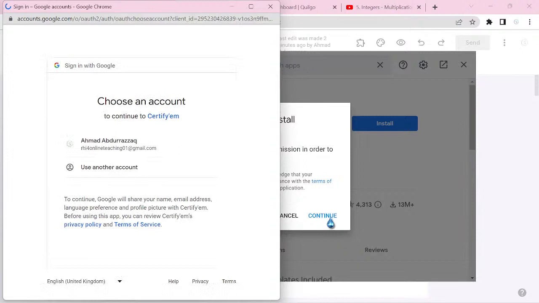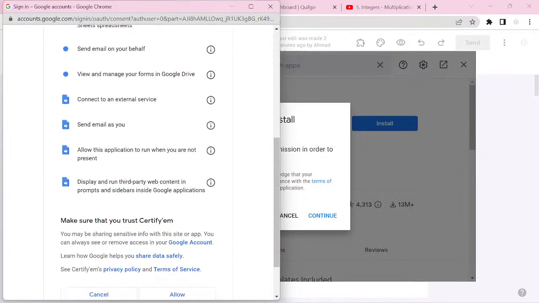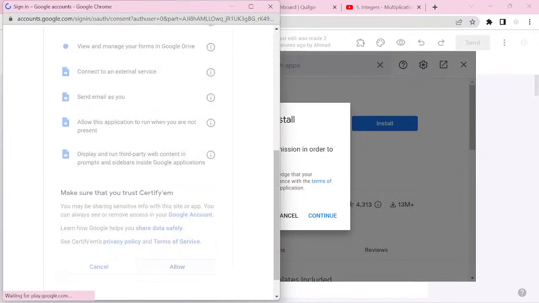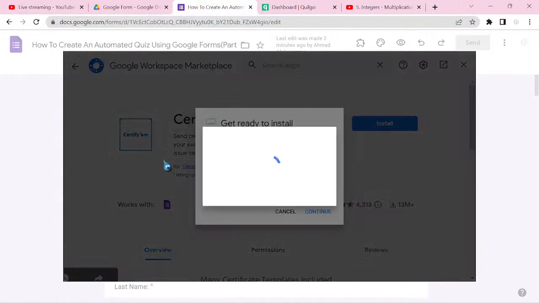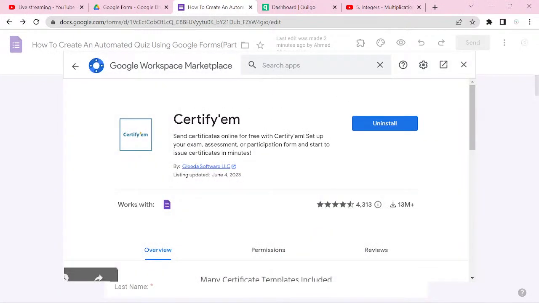Sorry, I'm taking our time. I just want us to finish it today, then we'll look into another Google tool next week. So you allow it, then you need to configure it. Done. Then you can close this now.